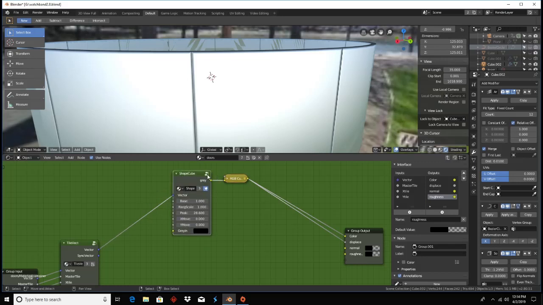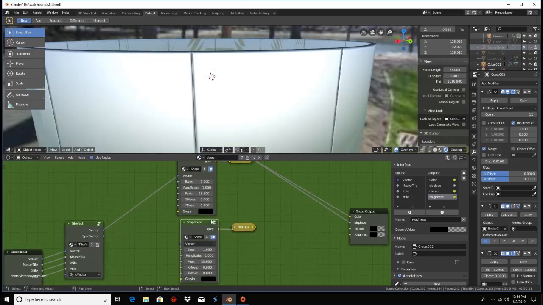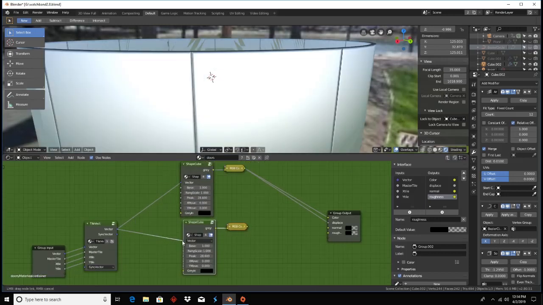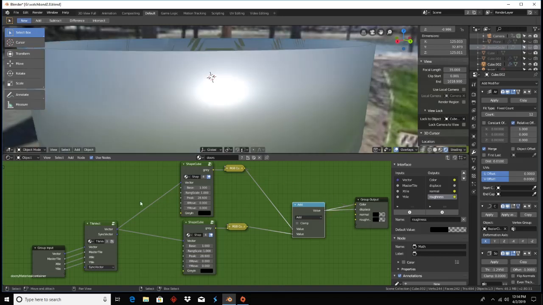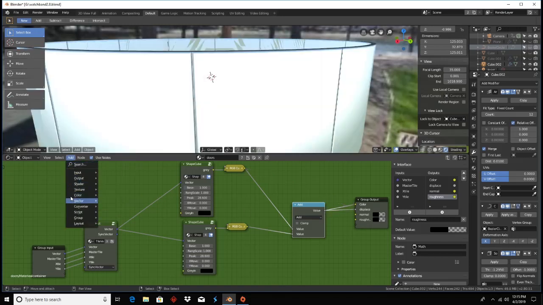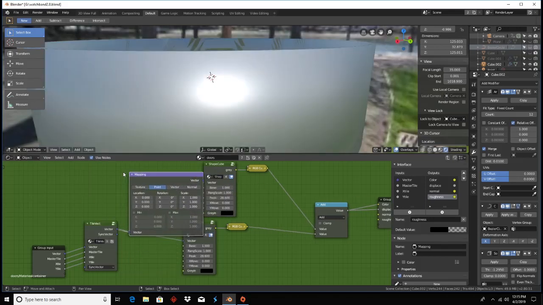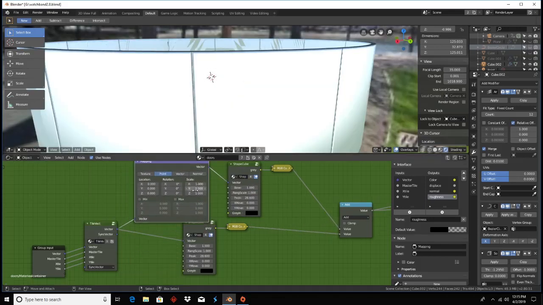So I can select these two and copy them. And then I'm going to connect it again. And I'm going to throw in, I think we're going to go with converter, a math node, and add. And we'll snap both those in. And then I'm going to go vector mapping. And I'm going to scale this by 0.5. So it'll be narrow on 1.